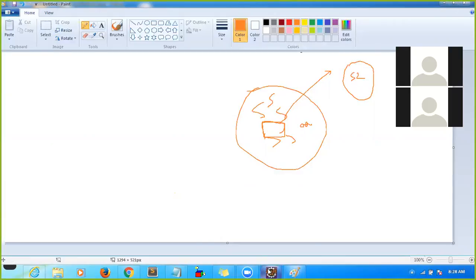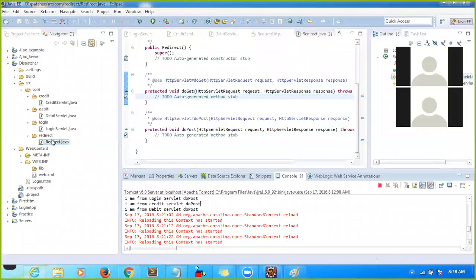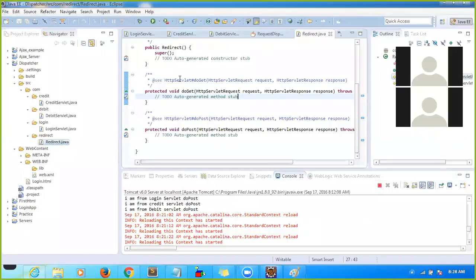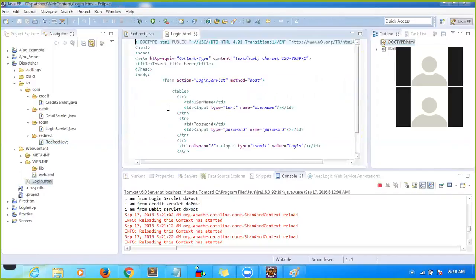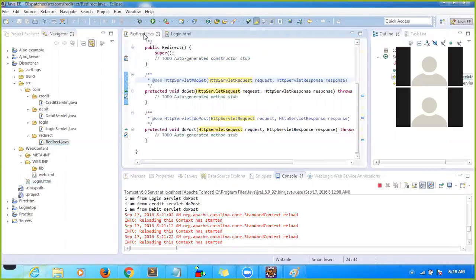Okay. Now go back to your servlet. What I did is just now I created one new servlet called dispatch. This is the new servlet I created, and we also have the login page. What I want to do is, from the login page, access the redirect servlet. From the redirect servlet I want to send the request to some different server and access something from that server.